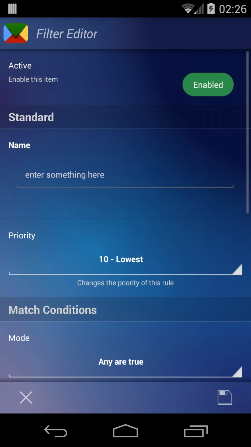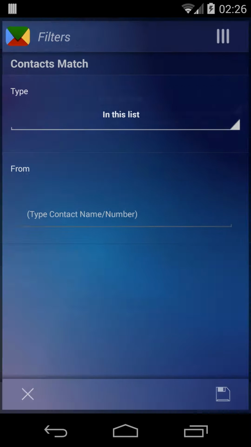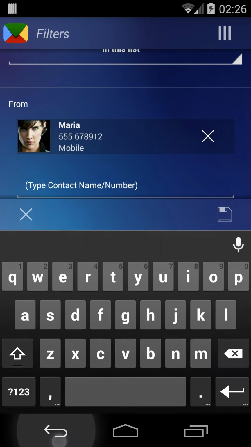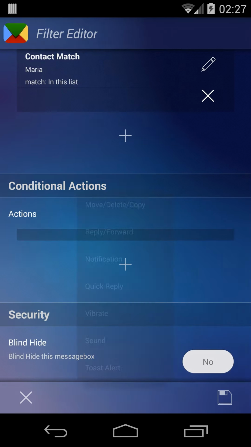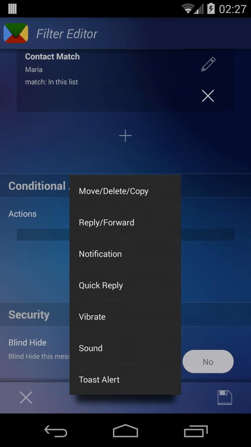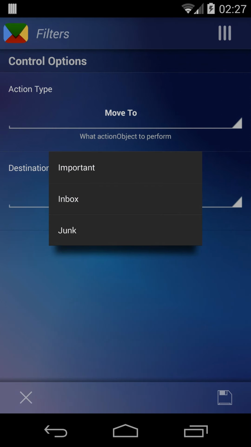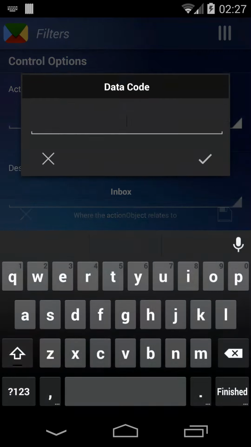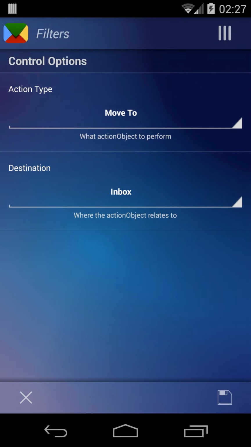Now, this filter is quite a simple one. It's going to be a contacts match of Maria. And there she is. And what we'll do is the action for said contact will be a move to. Now, something very interesting here, we haven't got the option to move it, and that's because we need to unlock the message box that's actually hidden. So we can move it to secret, and we'll save that.